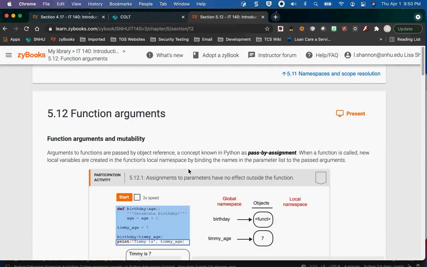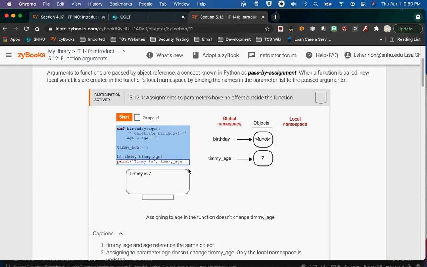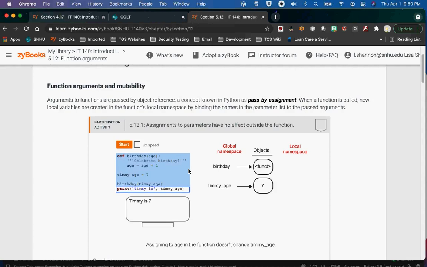Arguments. So we talked a little bit about arguments.